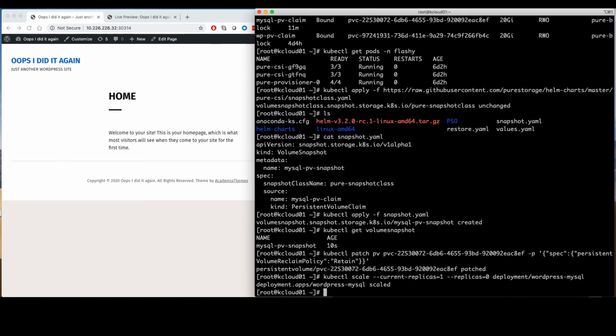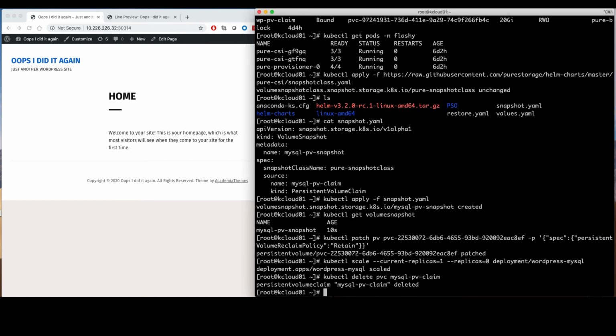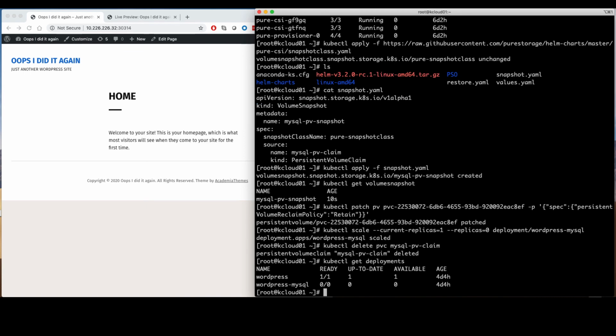So let's do that. We'll scale that down. And we're going to go ahead and delete that volume. Now, at this point, you should see in deployments that we have our web front end running and our SQL server is down. So now we have no persistent volume. So now what we can do is restore that volume so that we can bring that SQL server back online.